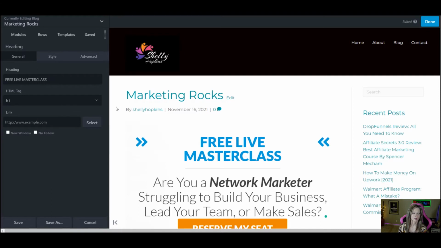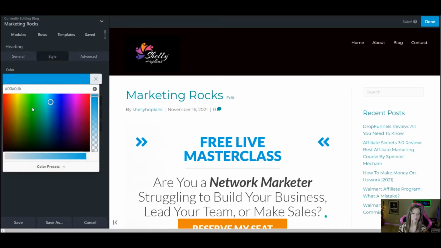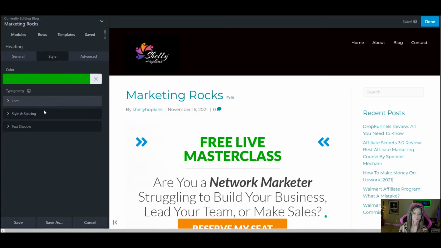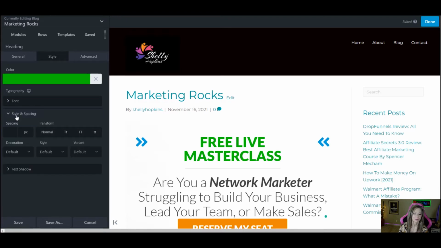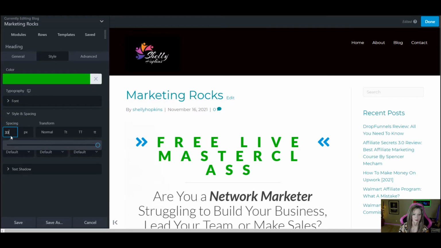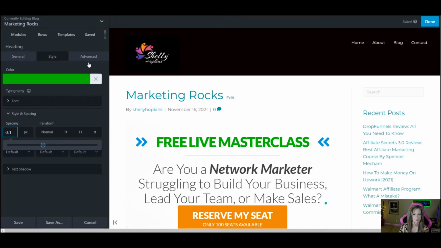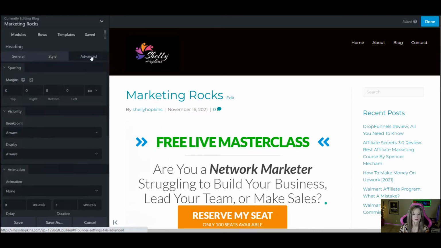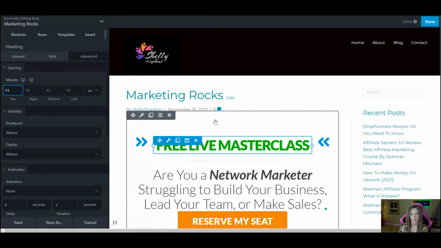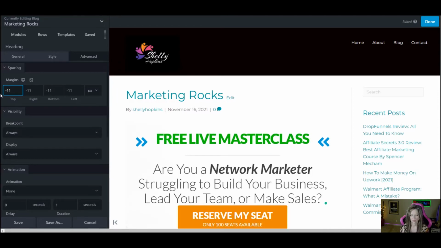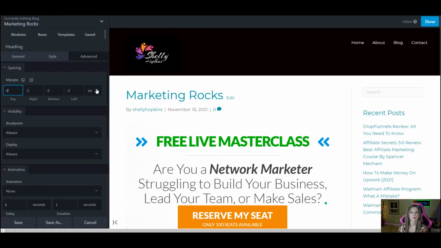in general, this is H1, that's the header. And if you want a link for it, style, you can change the color. Green. You can change the style, the spacing, kind of make it however you want. Advanced. I use this a lot. Let's see. That way it moves it closer or farther away from where you want it to go, to make it look good.